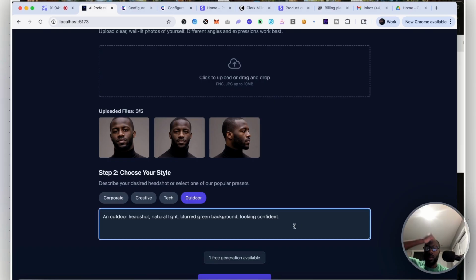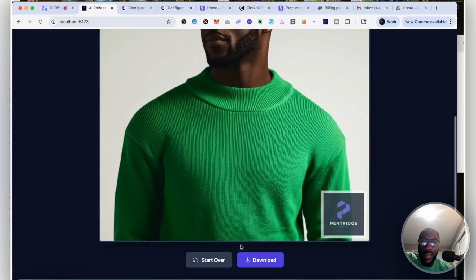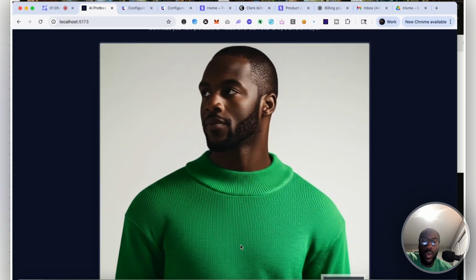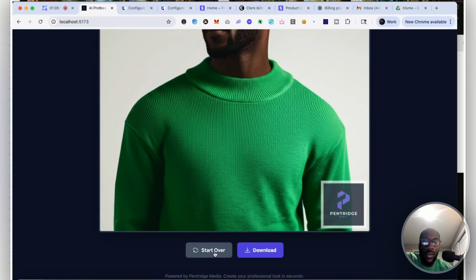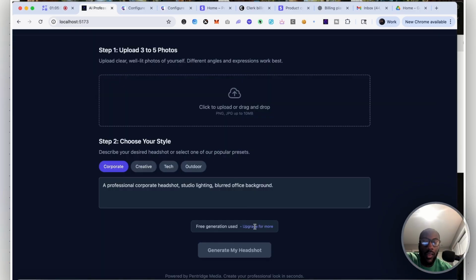We can go outdoor. I don't know, let's say green crew neck sweater, standing with a pensive look. So it says one free generation. Generate the headshot, okay, and it has the watermark on it as well. And then you can download it, right? You can start over, but if I were to start over, it says upgrade for more.